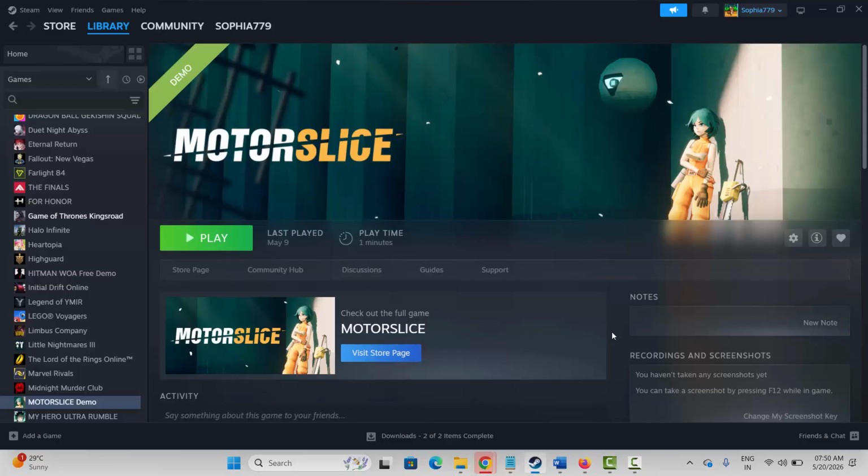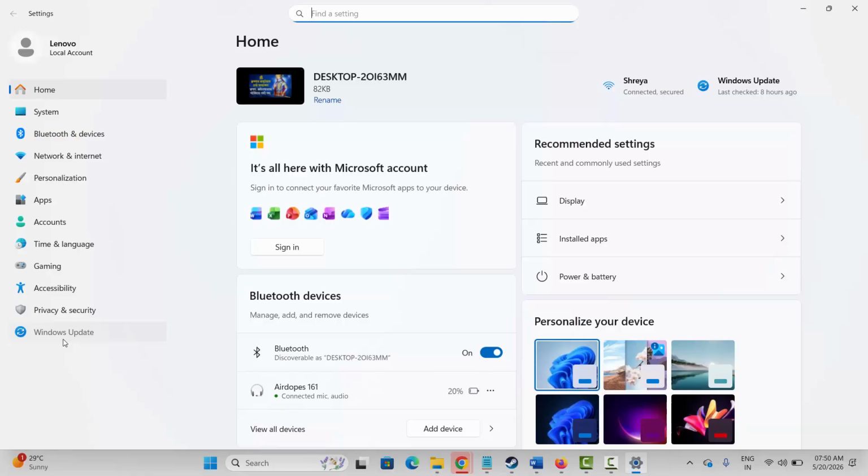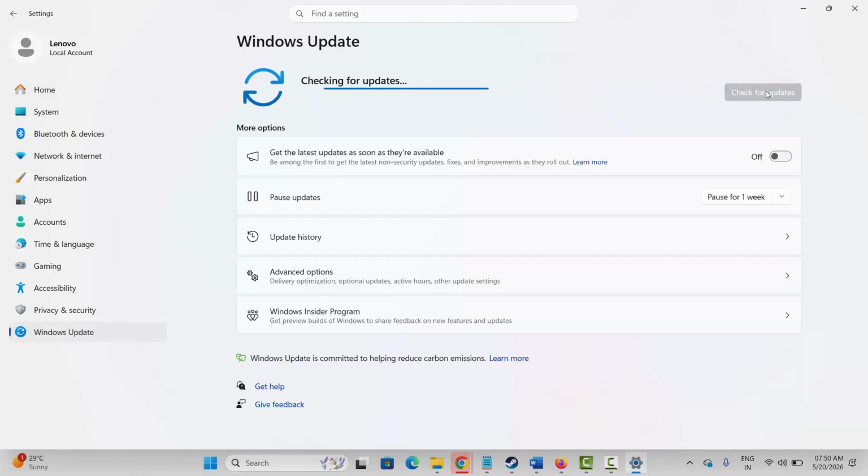Next is to check for a Windows update. So for that, go to the search option, search for settings. After that, here you have to click on Windows update, click on check for updates, and it will check if there is any update available. If yes, update your Windows to the latest version, and after that launch the game and check.